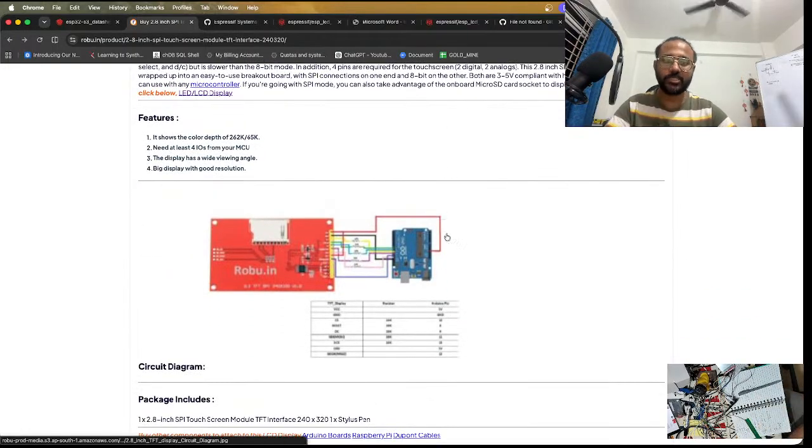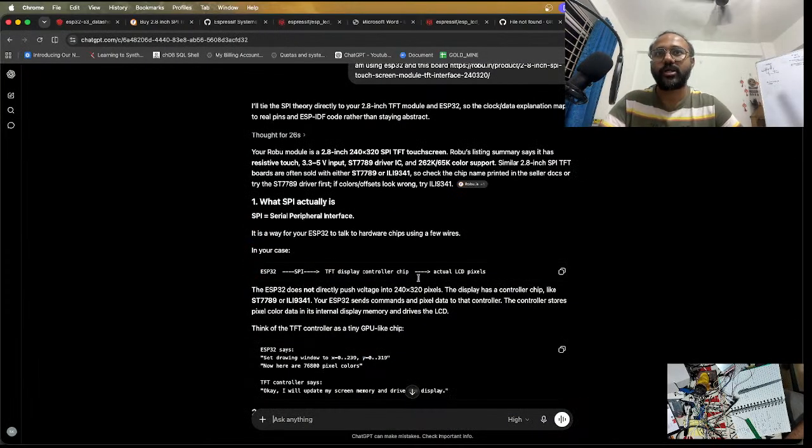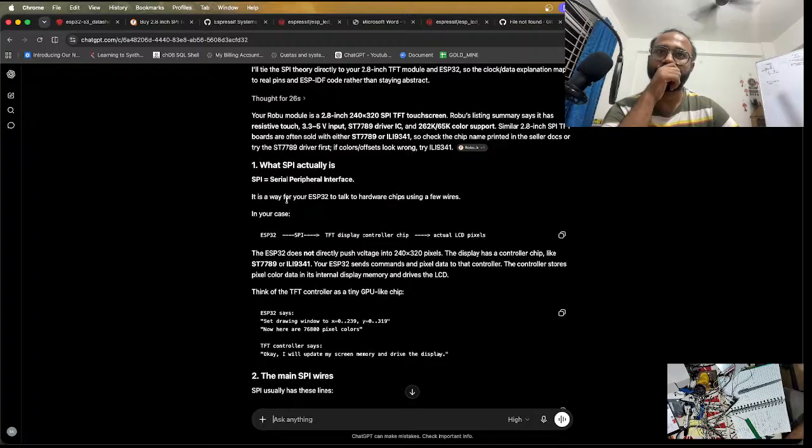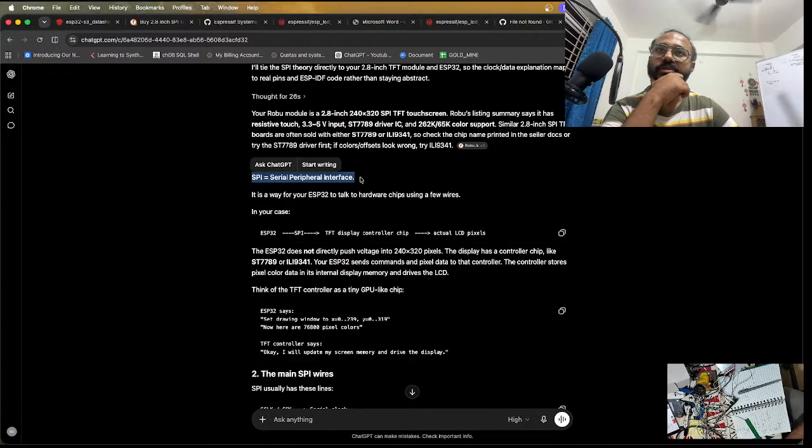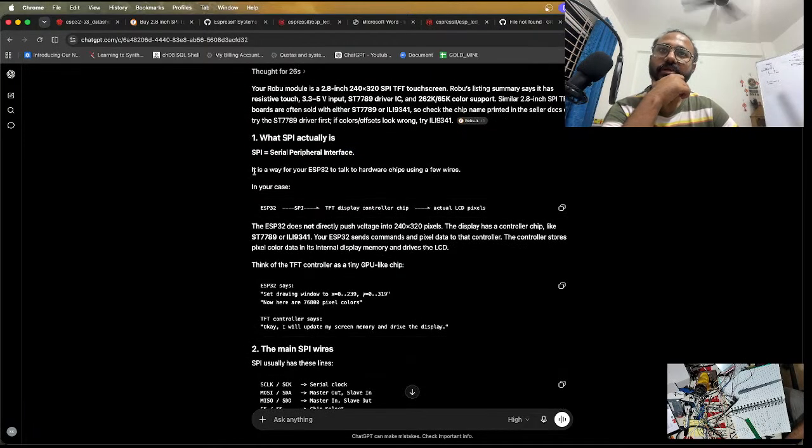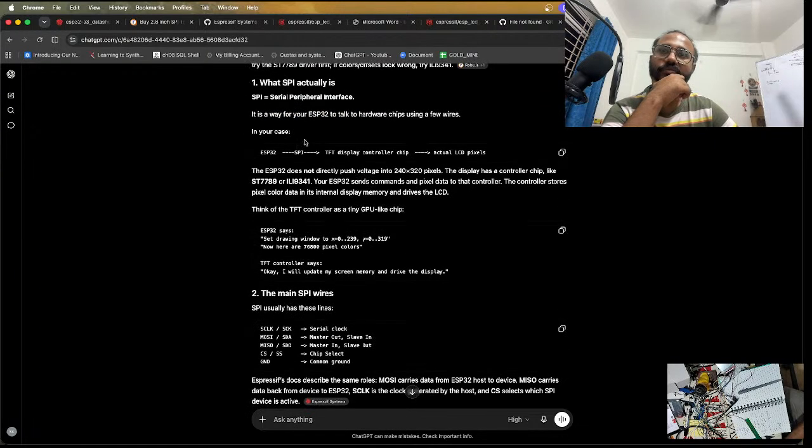So from here we found out that I need to know about SPI. So I will go and now read about SPI, what it is. SPI is a serial peripheral interface. It is a way for the ESP to talk to your hardware chips using a few wires. So it's like a protocol.